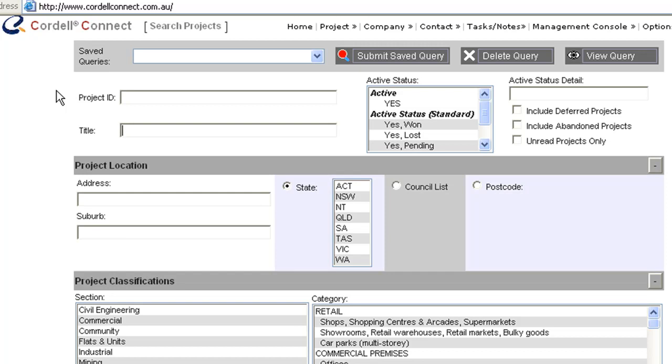Bear in mind though, you may know the project as a certain name. Our research department may have reported that project in the database under a different name. Therefore, the title box is only good assuming the keyword you're using occurs in the title that's saved on the Connect program. So another option that you could use might be the street address.